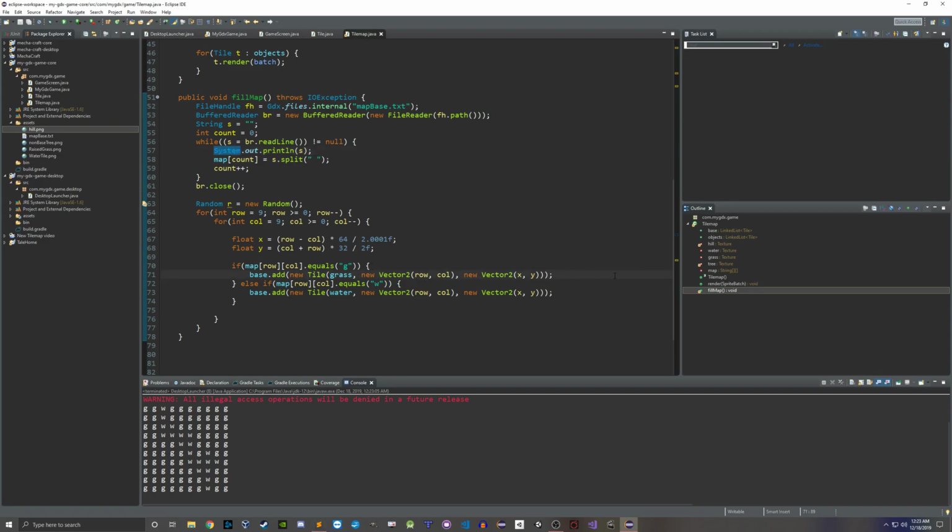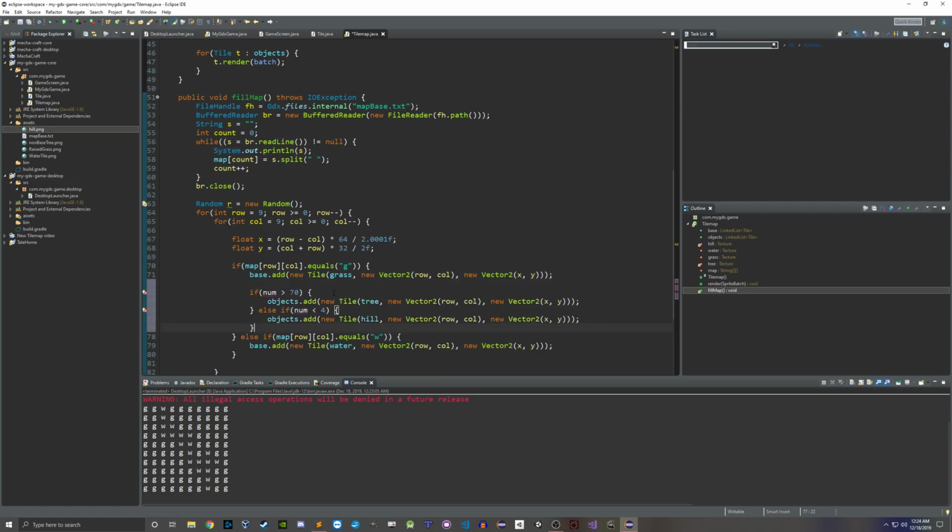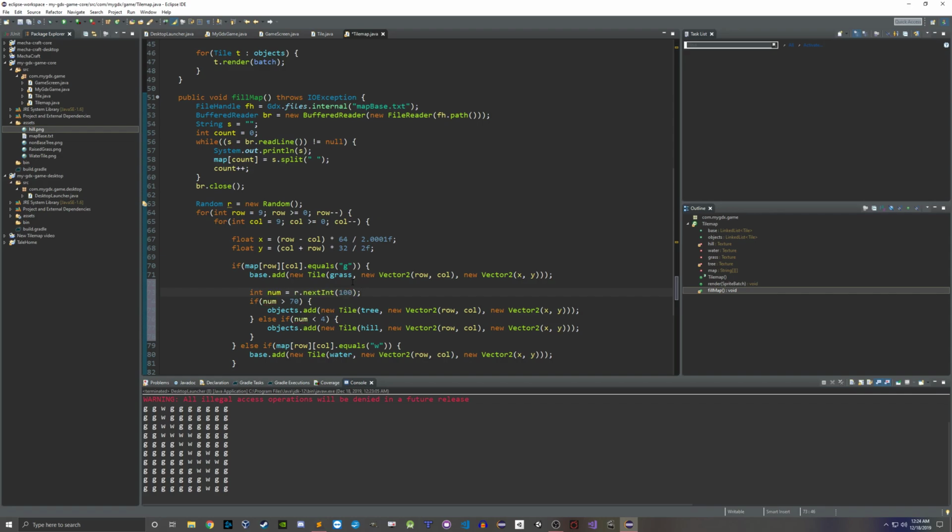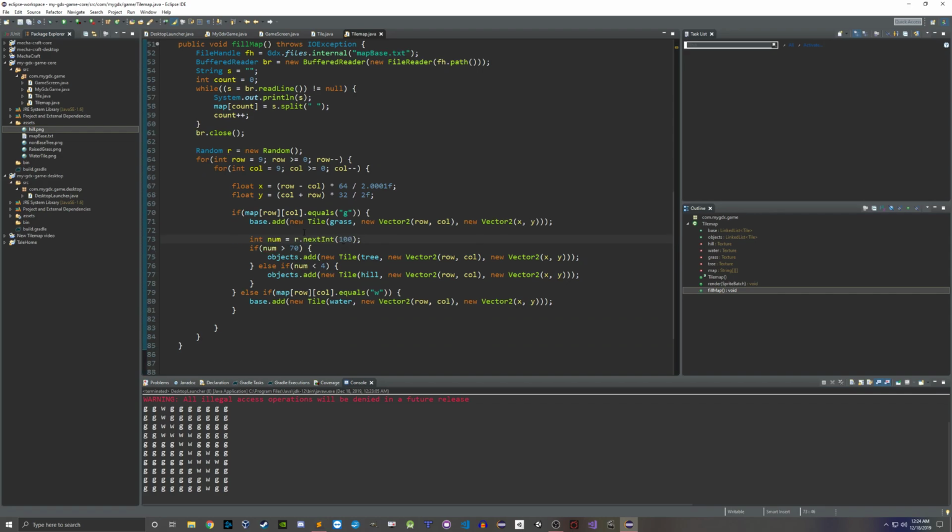I'm going to copy paste this in, I'm sorry, and then I'm going to explain it. Okay, so this number is going to be gotten from the random. We're just going to say give us an int between 0 and 100. So there's roughly like a 30% chance of there being a tree, whereas there's only like a 3% chance of there being a hill. But let's say that there's now a 10% chance, so we can get some hills in here. And this is the same project, same procedure, except you're adding it to the objects tile now.